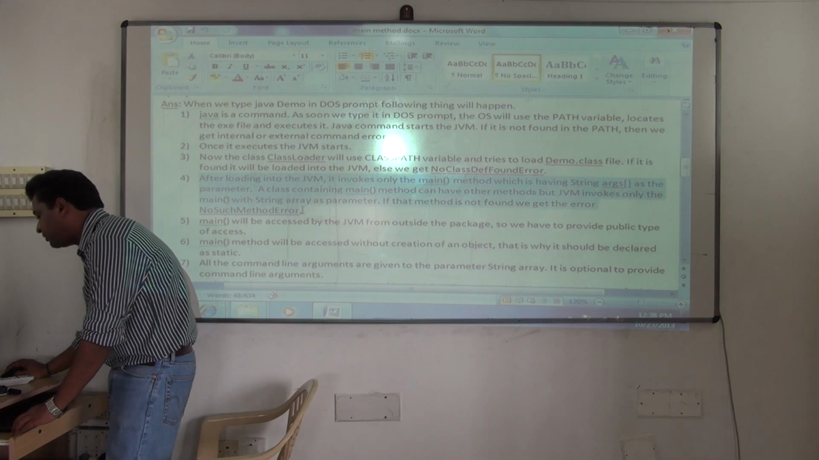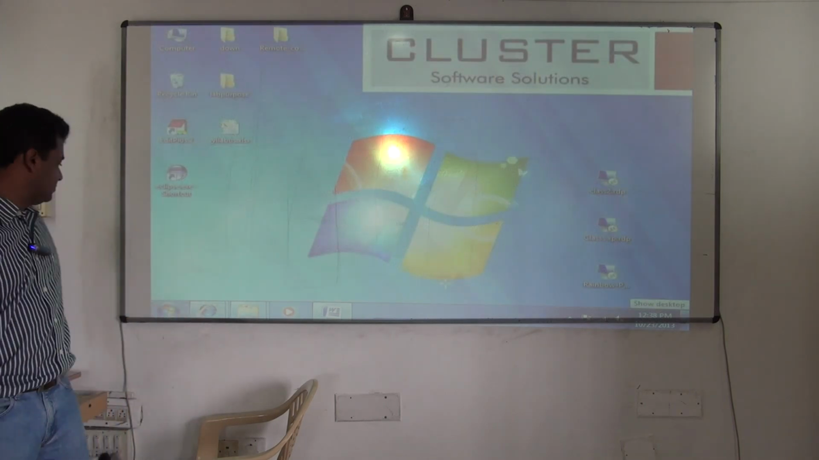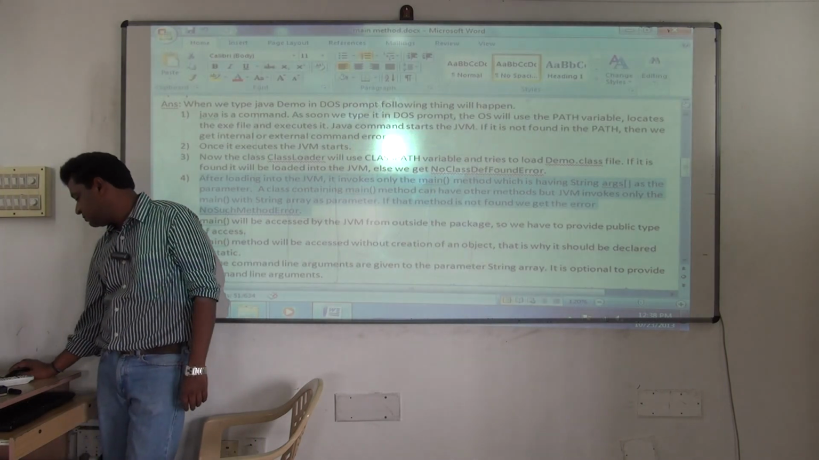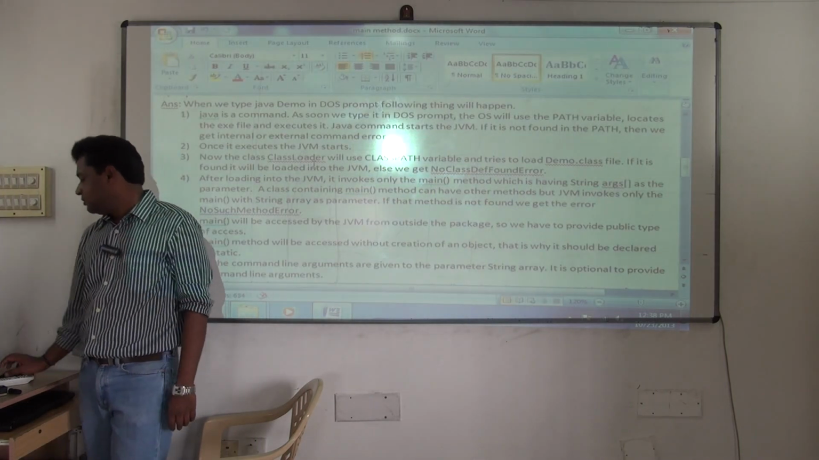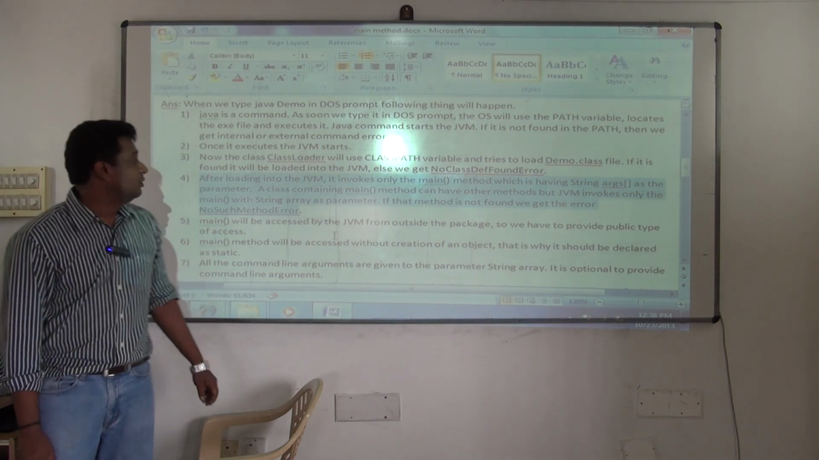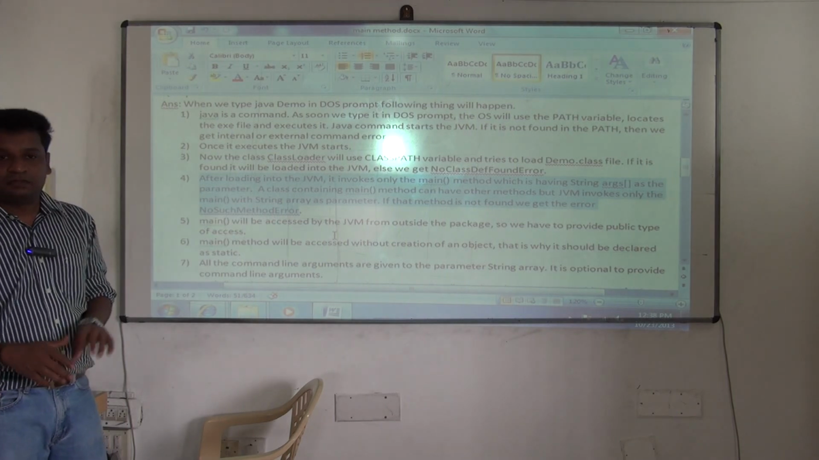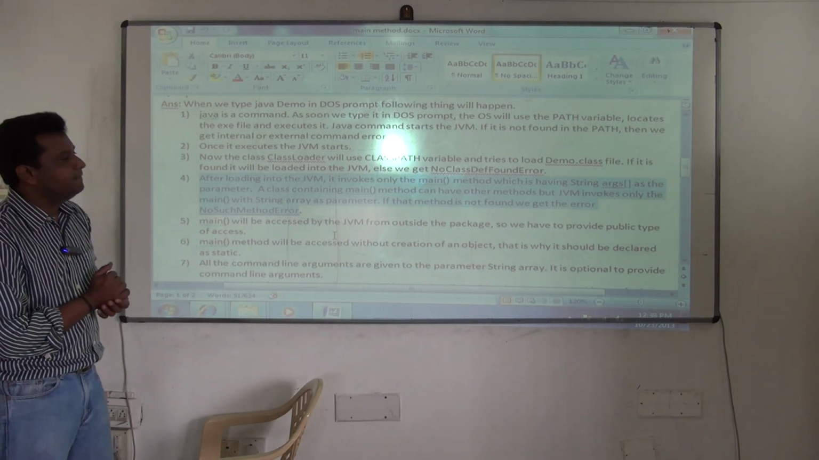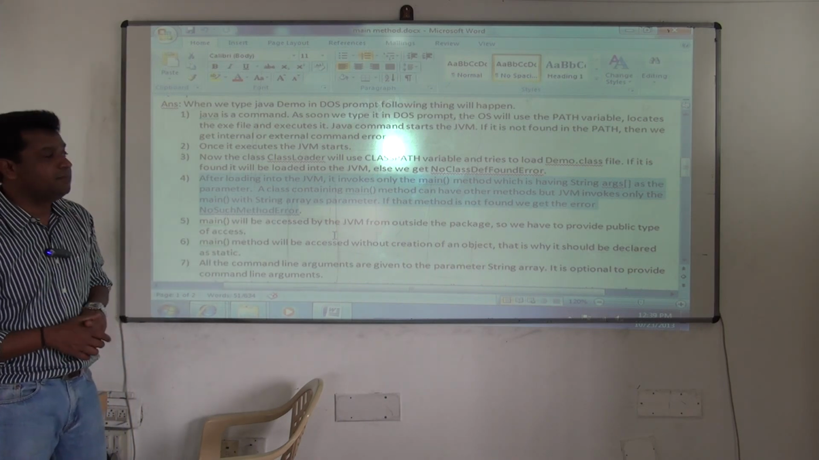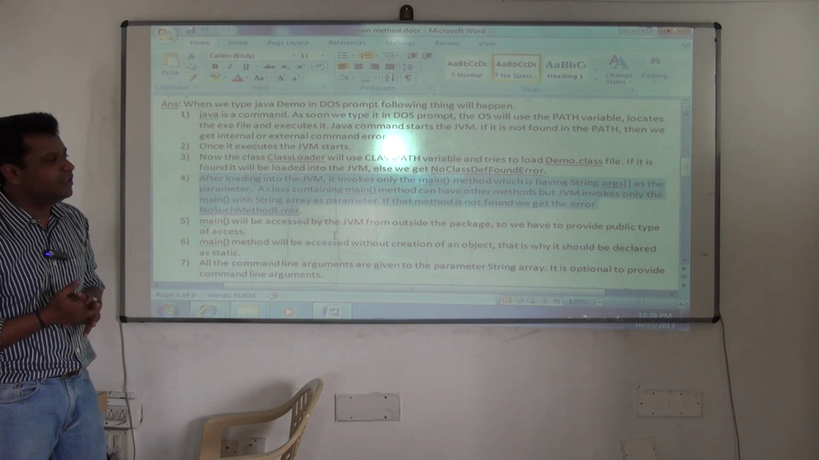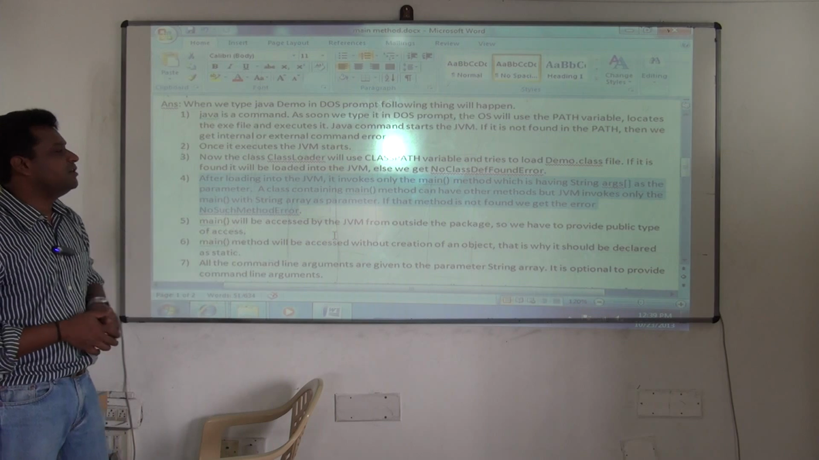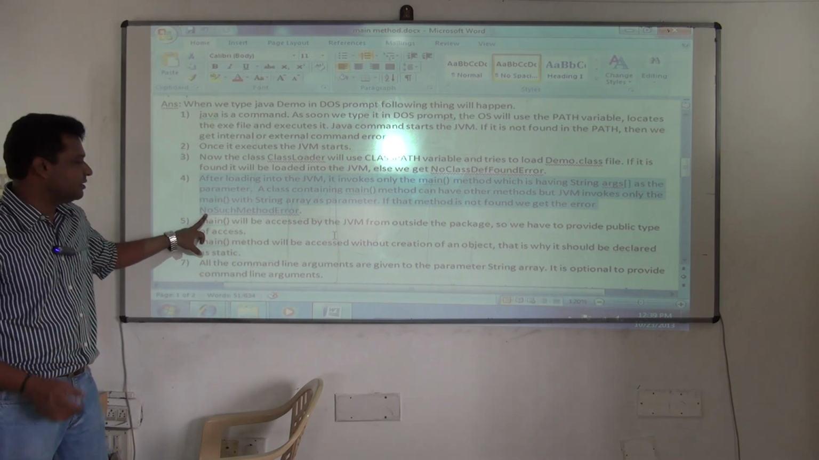Now I'll go to the fourth point. After loading into the JVM, it invokes only the main method. Many methods can be there, but it looks only for the main method, which has a String array args as the parameter. A class containing the main method can have other methods, but the JVM looks only for the one with a string array as parameter. If that method is not found, we get the NoSuchMethodError.